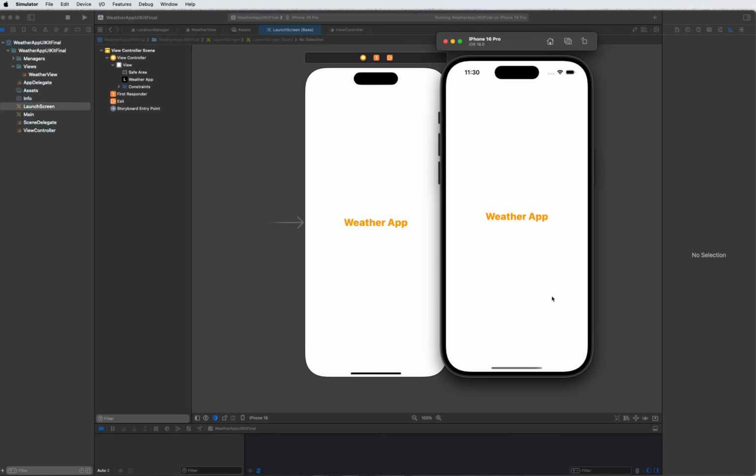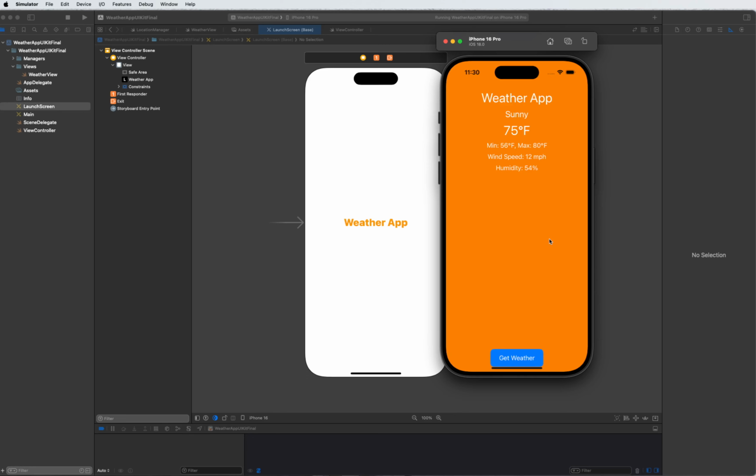As soon as the UI is ready to be loaded, this launch screen is going to be replaced by the app screen. Okay, so there we go. We have our app showing up correctly. Now, as an experiment, I want to try something really quick.